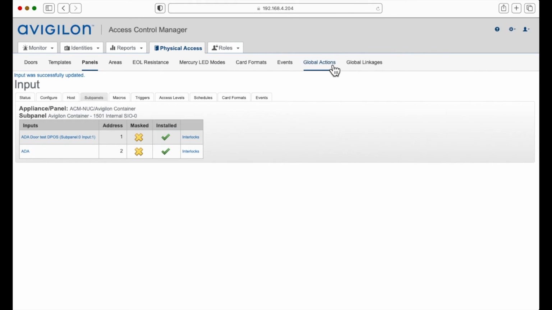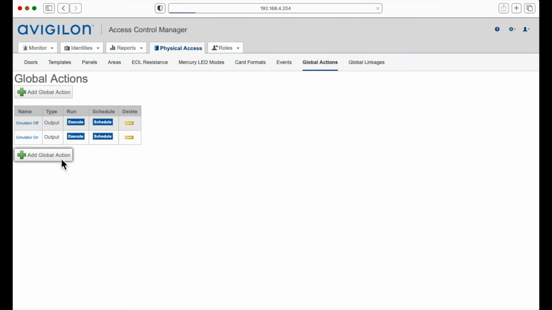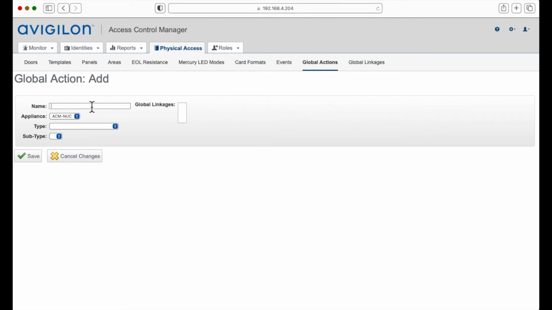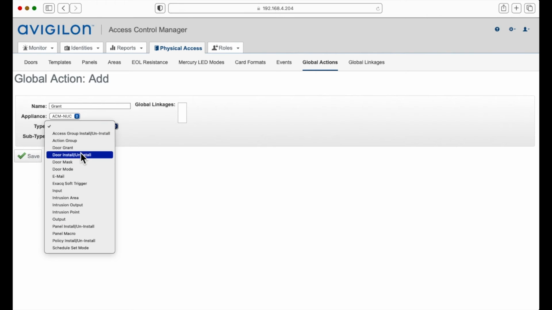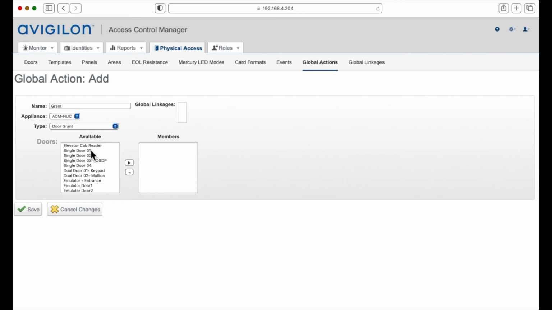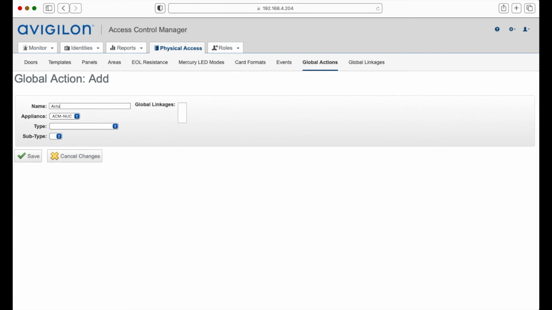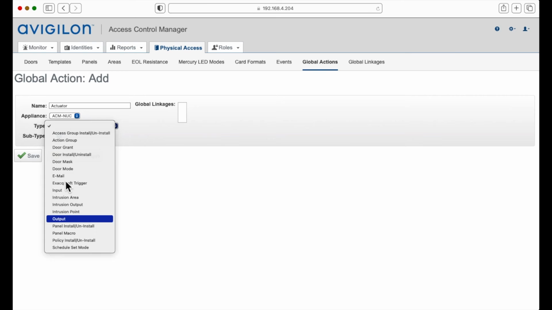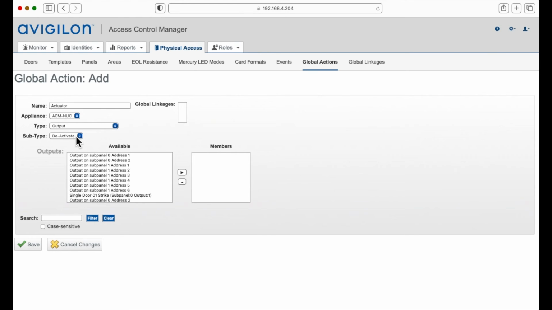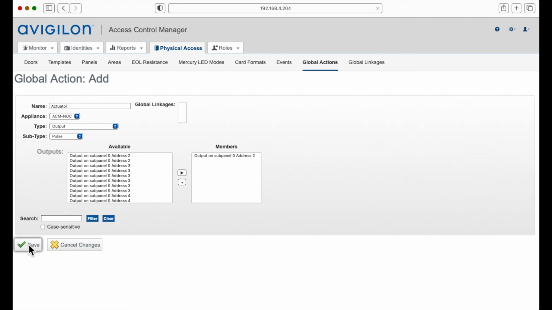So now we're going to go ahead and create two global actions. So I'm going to go ahead and select this and hit add a global action. And then I'm going to call this one grant, and this type will be door grant. And I'm going to go ahead and select the door that we're working on here. Make that a member and hit save. And then I'm going to go ahead and make my second global action, which is the actuator. So I'm going to go ahead and select output. And the type, I'm going to change to pulse. And I'm going to go ahead and select my actuator output and go ahead and hit save here.